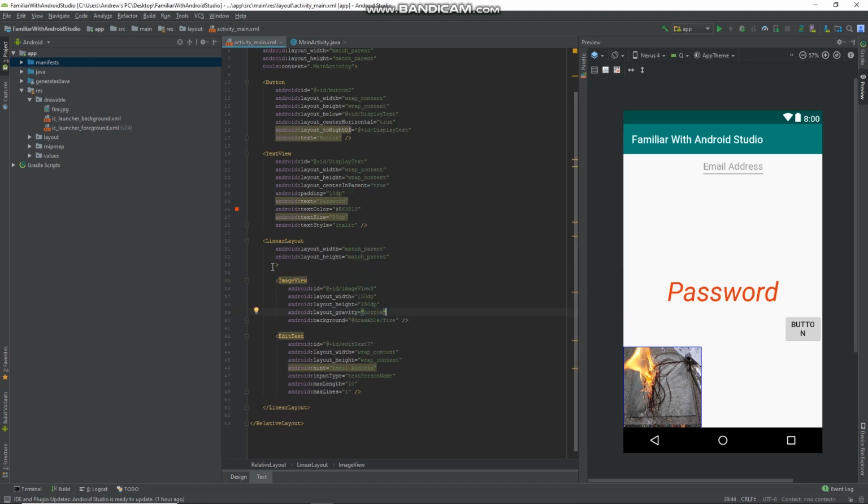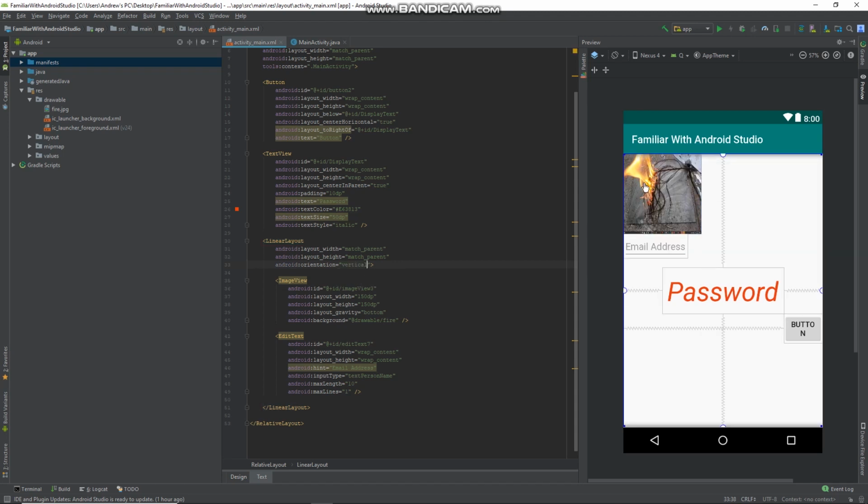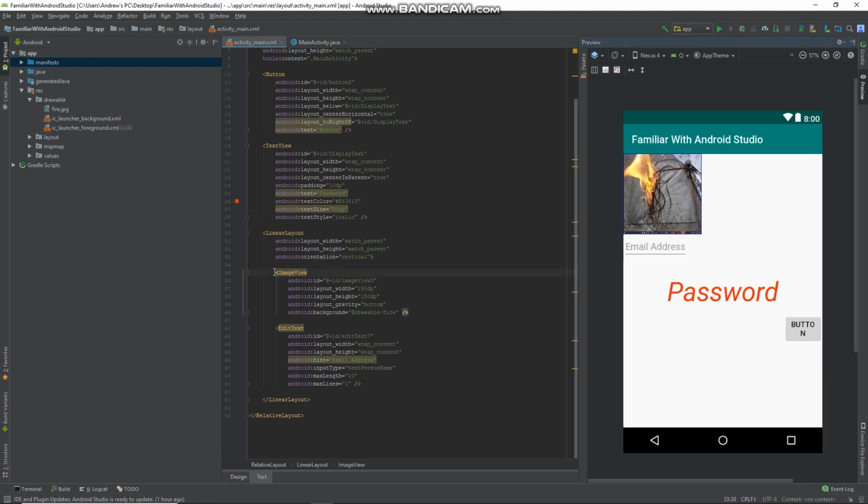Hey guys, welcome back. So in the last part we learned about how to align the elements in the linear layout. So in this part I just want to talk a little bit about the orientation of linear layout. In a linear layout, there are two types of orientation, which is horizontal and vertical. If your elements are vertical, they will appear in the order in which these elements are coded in the code. So what do I mean by that?